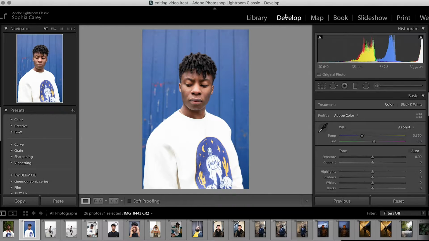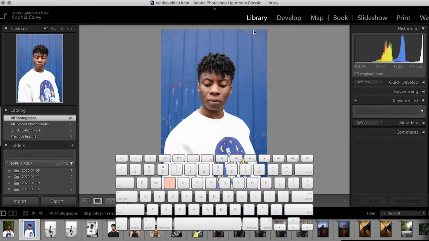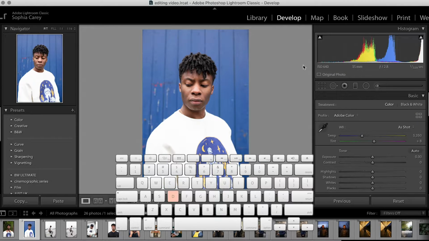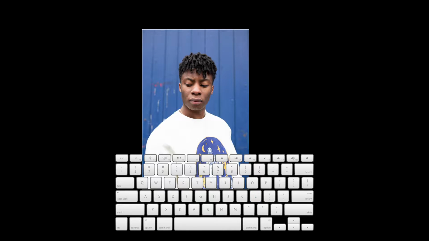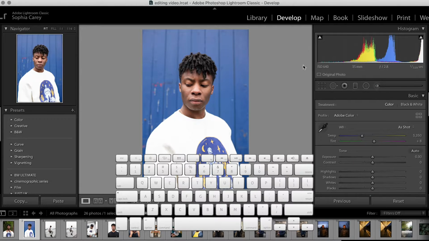As you can see, we are in the develop module. If I tap E, it will toggle me into the library module. To go back to develop, I'm just going to tap D. To turn the lights off, which means isolating the image so we just see the image, I'm going to click L, click it again to isolate completely, and then again to return back to normal.